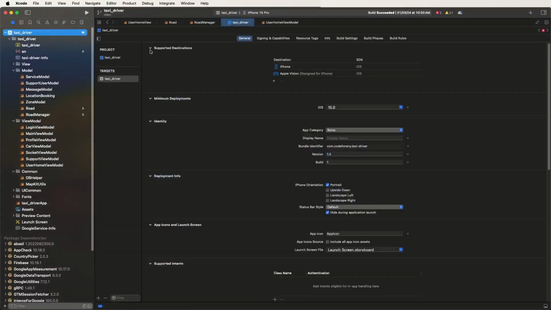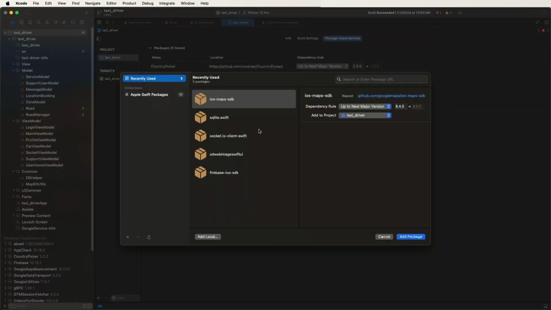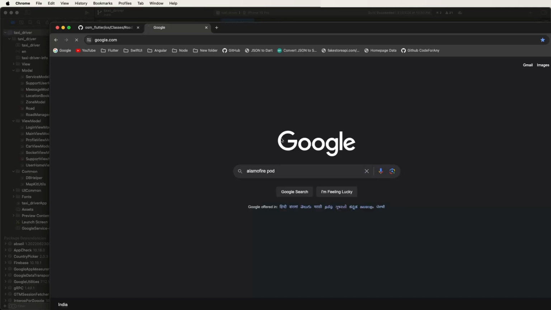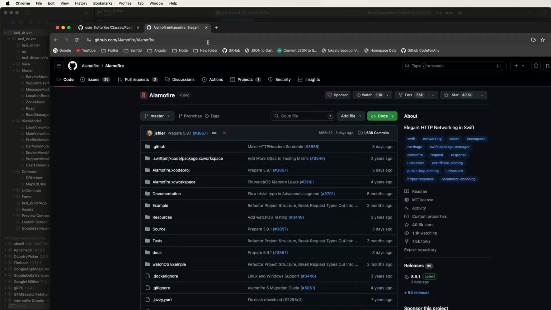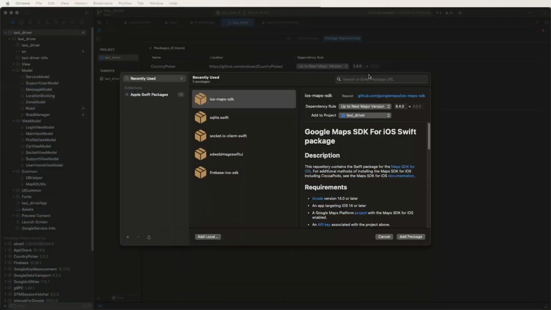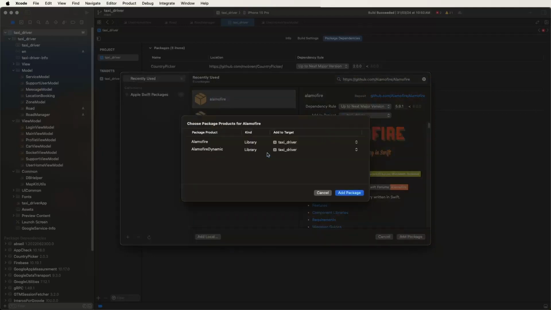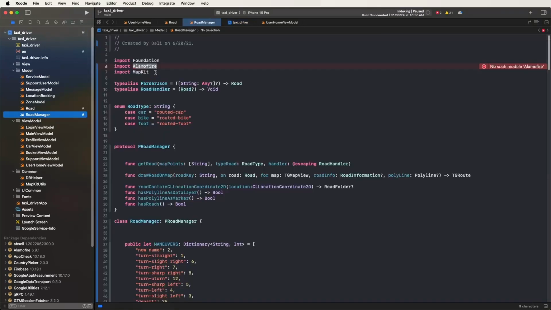Now go inside the project, select the project, and add a dependency. Now add Alamofire: open the GitHub code, go to the repository, copy the URL, and put it here to import the package. No need for dynamic, we set it to none, add the package, and import it here. Now unused code inside the manager we need to remove.